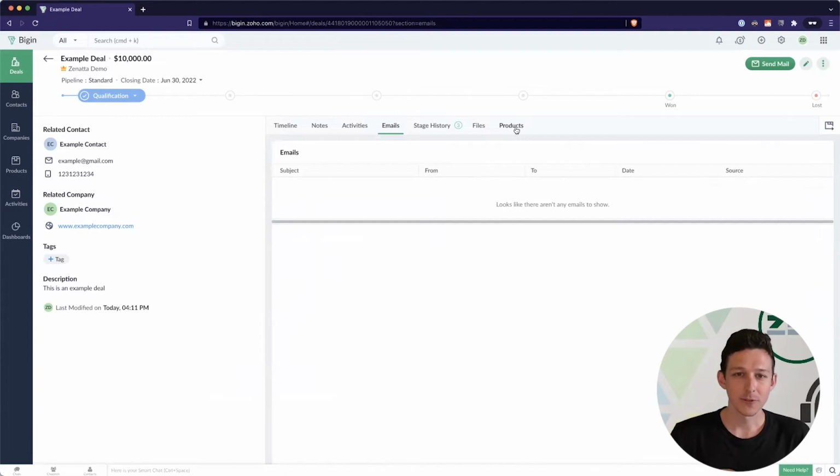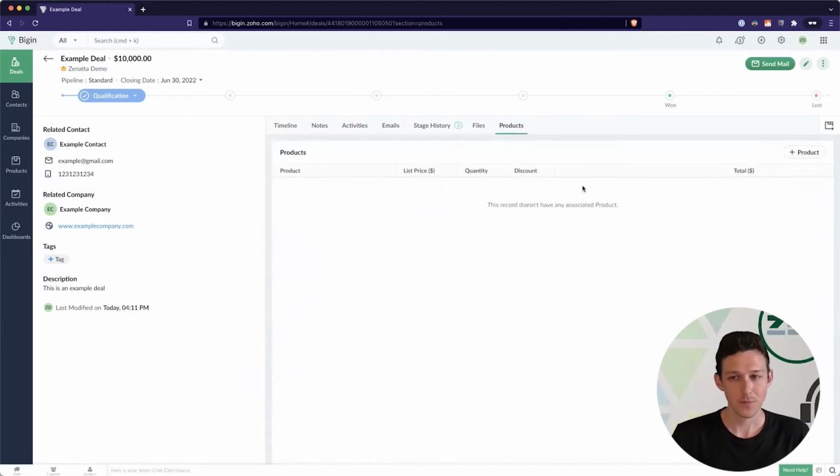The one difference here that you'll see with the deal section is this ability to associate products, right? So this is kind of like one of our little subforms here, where I could actually choose a product, a price, a quantity, a discount, and a total, right? So if you wanted to use this to quote out certain products or services that are going to be associated with the deal, that's actually kind of built into the system here. So pretty slick little interface.